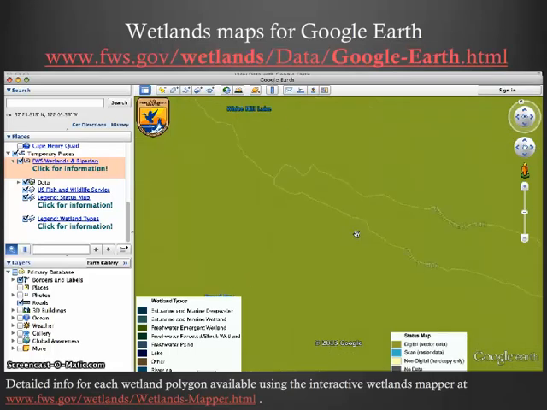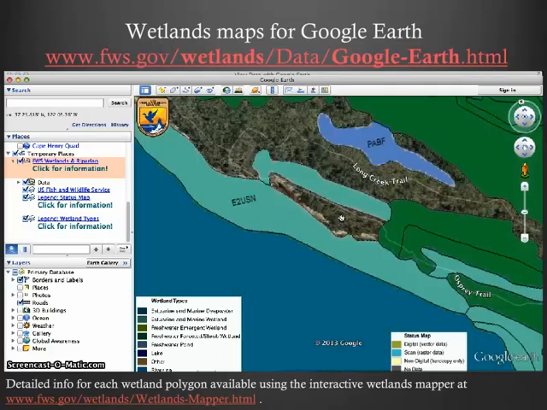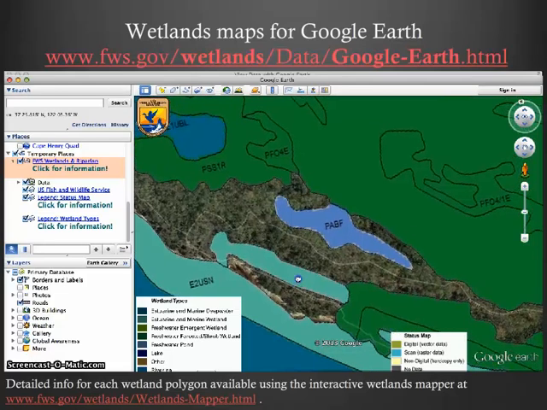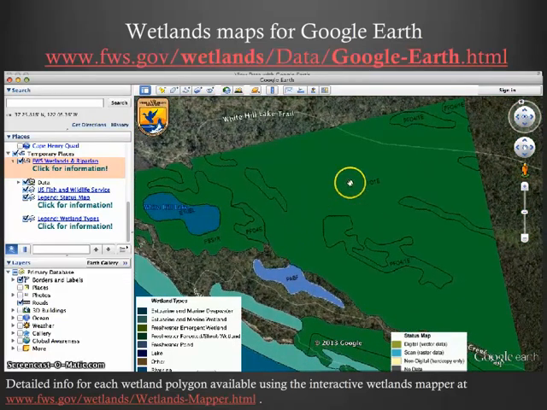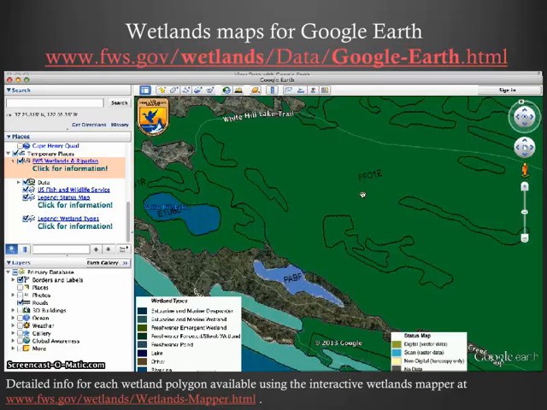This usually takes 10 to 30 seconds. Now you see the polygons for certain mapped wetlands appear on the map, and each wetland polygon has a code associated with it. You can record that code and explore it in depth on the Wetlands Interactive Mapper on the Fish and Wildlife Service website.